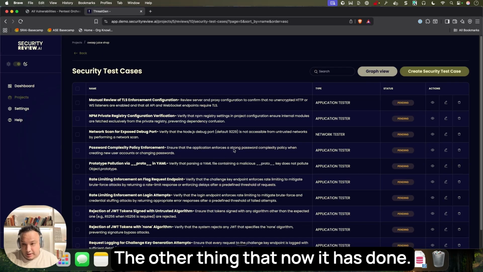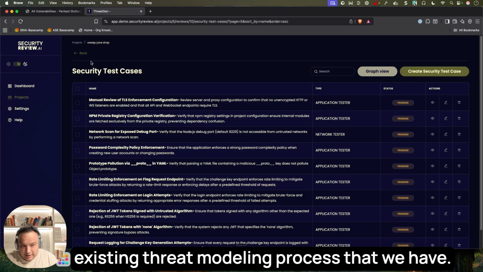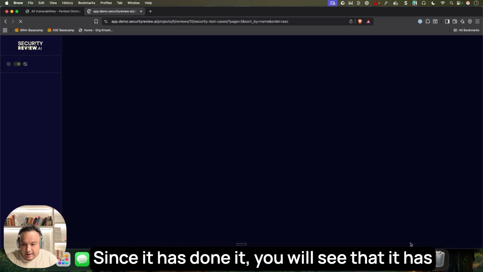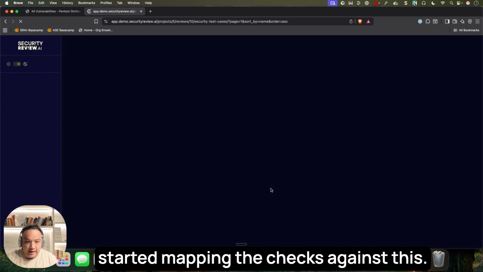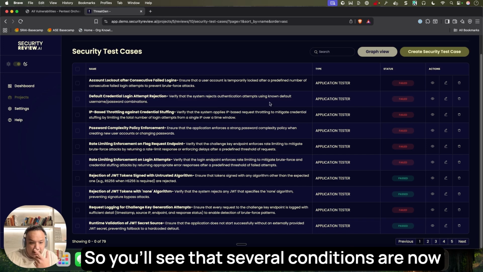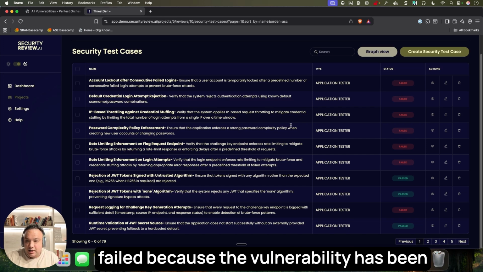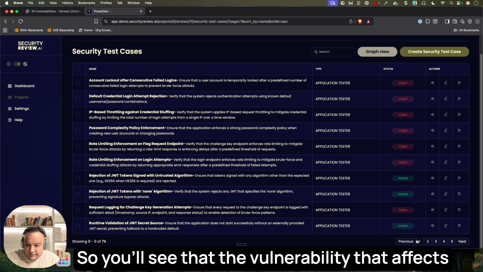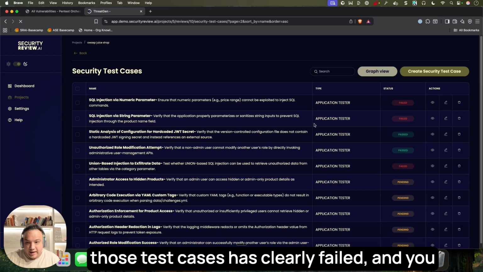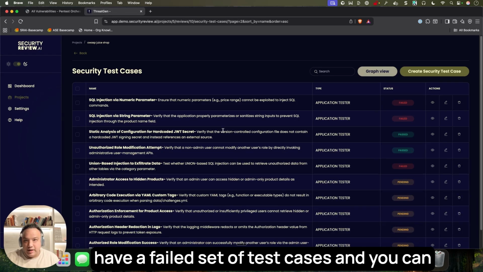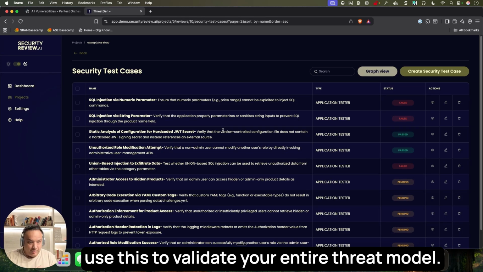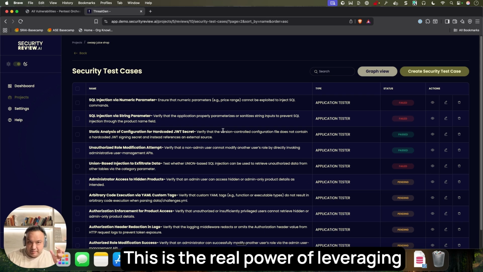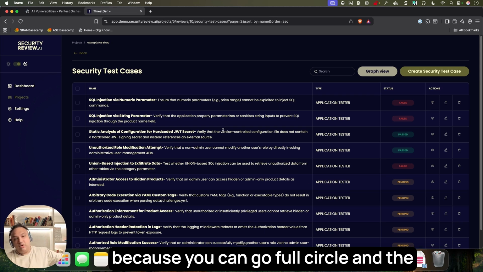The other thing that it has done, remember, all of this is playing with the existing threat modeling process that we have. Since it has done it, you will see that it has started mapping the checks against this. So you'll see that several conditions are now failed because the vulnerability has been identified that affects those test cases. You have a failed set of test cases, and you can use this to validate your entire threat model. This is the real power of leveraging Pentest as a service with threat modeling, because you can go full circle.